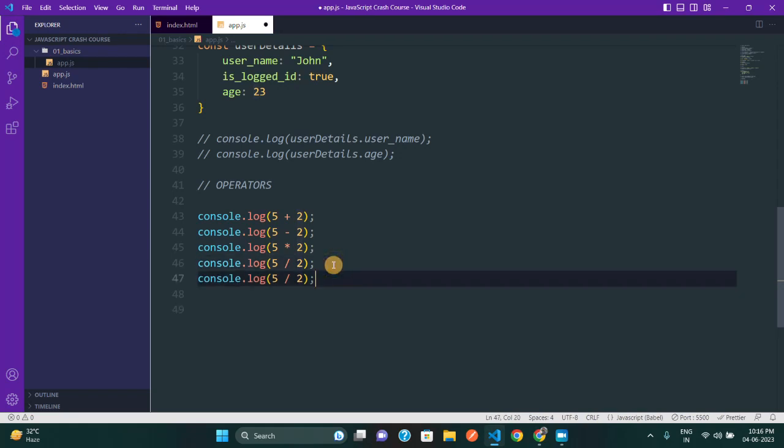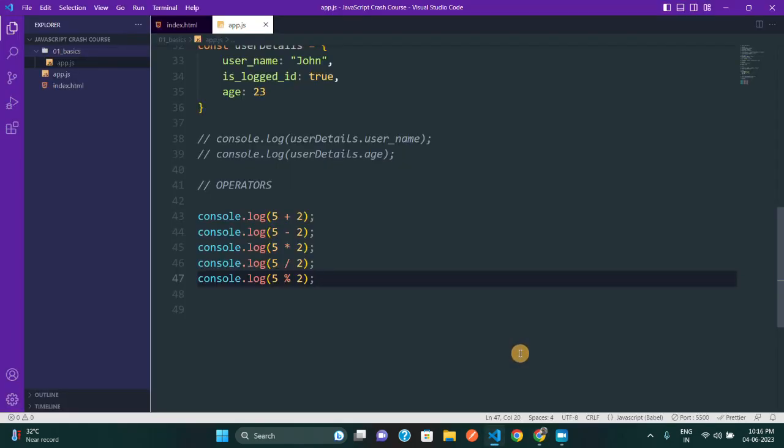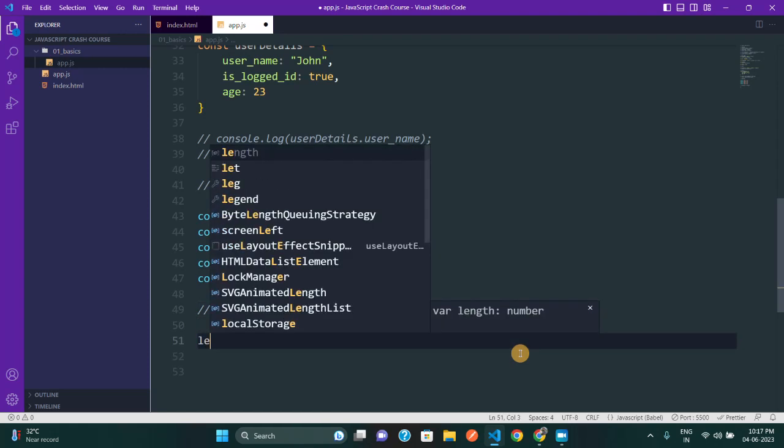And let's just say you want to get the value of the remainder while dividing. For that you can use this percentage symbol, right? This is also known as the mod symbol. Now you are going to get the remainder, and there you go, 5 divided by 2 leaves 1 as the remainder. Now we also have something called increment and decrement operators. So let me type out increment slash decrement. All right, and let us see what these increment and decrement operators basically are.